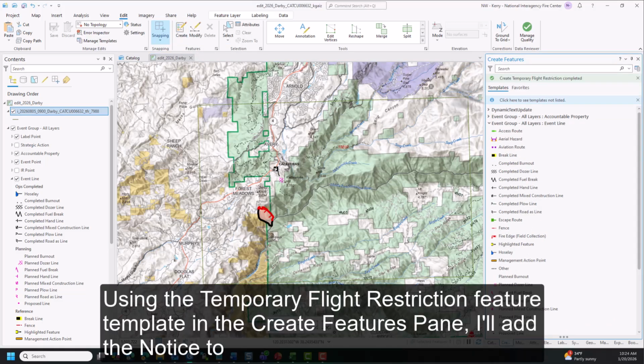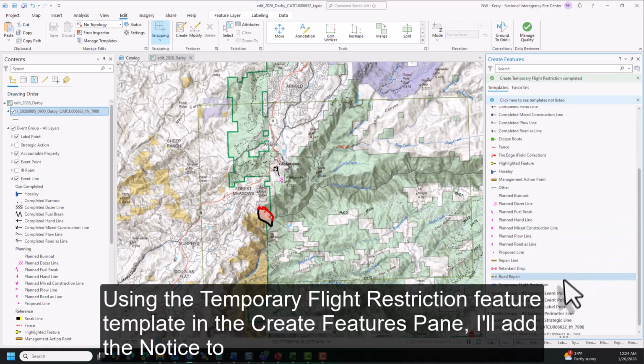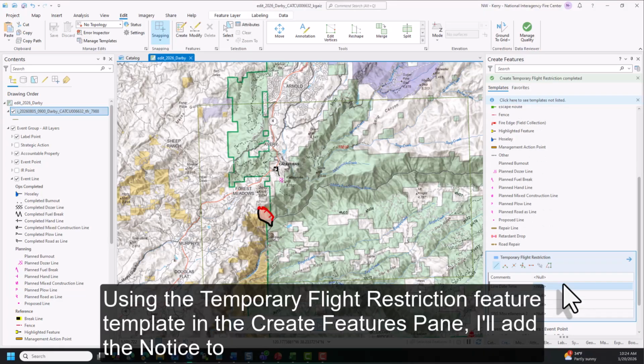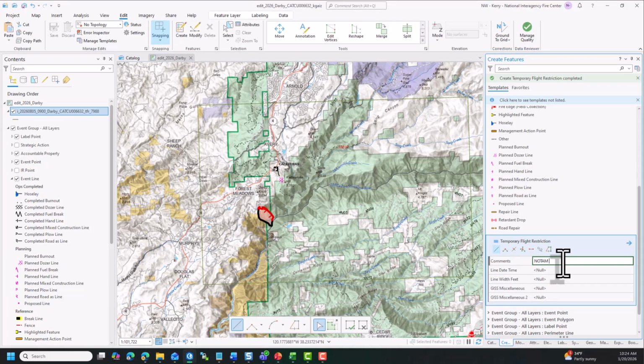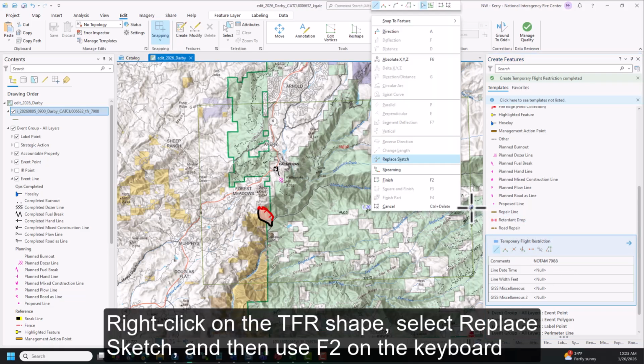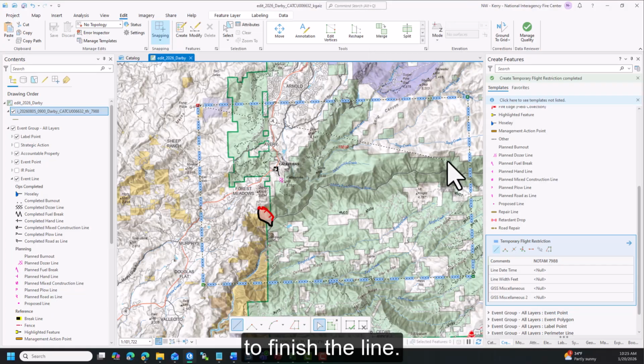Using the Temporary Flight Restriction feature template in the Create Features pane, I'll add the Notice to Airmen or NOTAM number to the Comments field. Right-click on the TFR shape. Select Replace Sketch and then use F2 on the keyboard to finish the line.